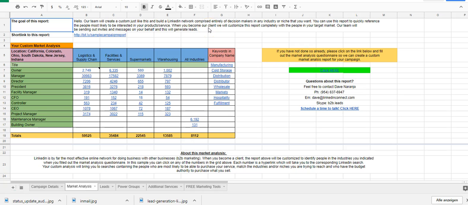So anytime that we do a lead generation campaign for our clients, we put together what's called a market analysis. And essentially a market analysis is a graph of the people in our client's target market. So our clients might tell us we're looking for people in California, Colorado, Ohio, New Jersey, and Indiana. And we want to reach owners, managers, directors, presidents, etc. in logistics, facility services, supermarkets, warehousing, etc. in those industries. And so what we do is we do a search for these people based on these titles, on these industries, and these locations, and we will graph it onto a Google Doc spreadsheet.